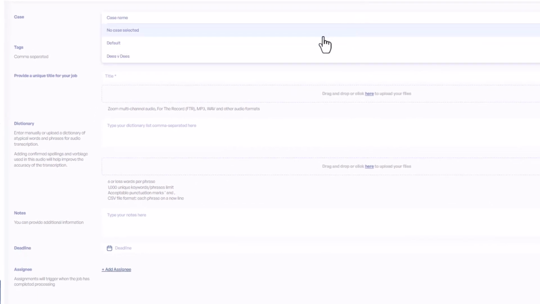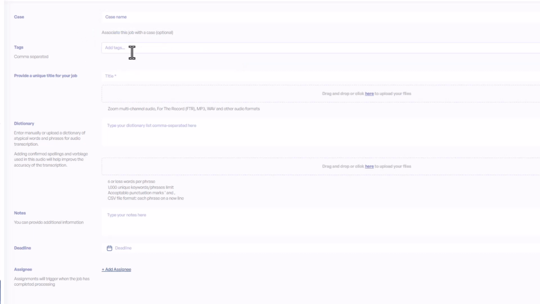I could click on Case Name if I wanted to add this to an existing and ongoing case that I have in my organization, or I can leave it blank. I can add the unique name now that I want to give to this job, and we're going to just call this one Unique Name.